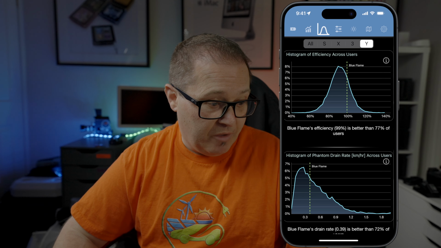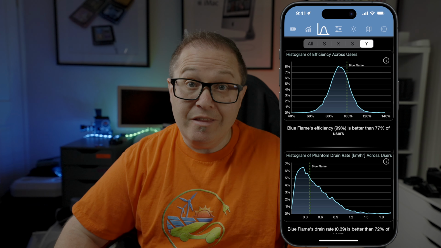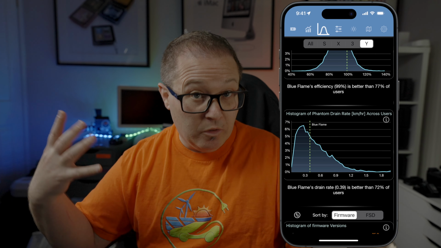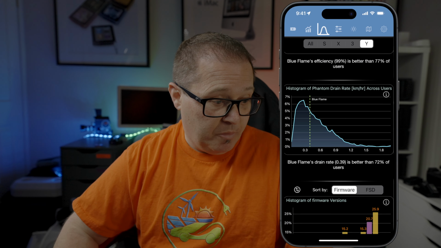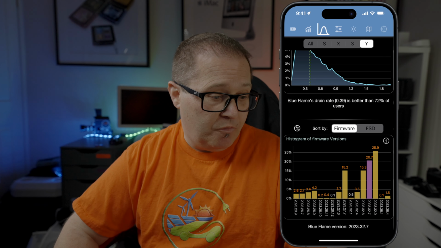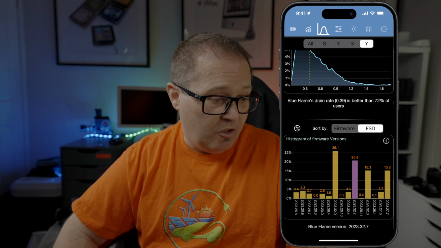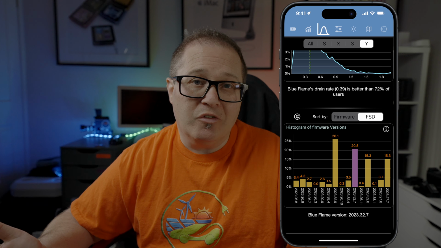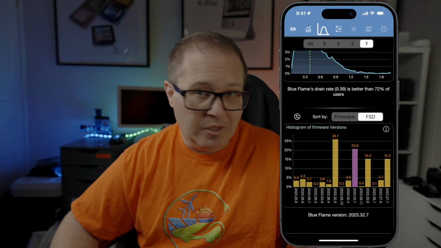So you can see my efficiency is 99%, better than 77% of users. Of course, that's all users of this app. It's not all Teslas overall. History of phantom drain. You can see what firmware and what versions of FSD are sitting across different vehicles. This one, I mean, the FSD, none of us outside the US have got it, but yeah.